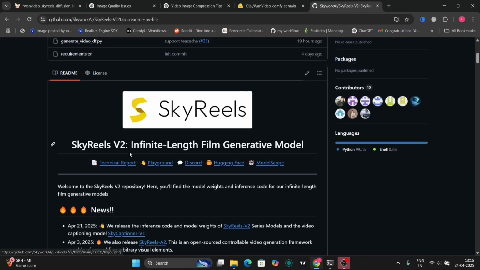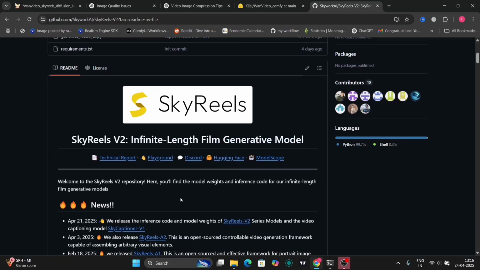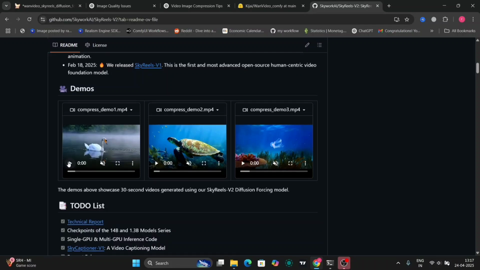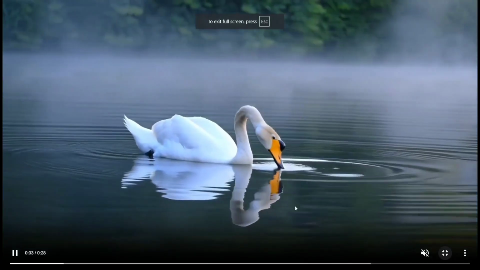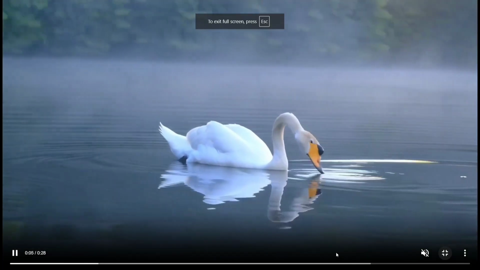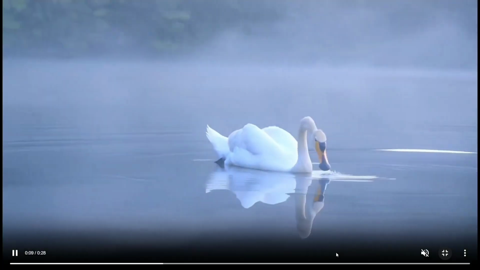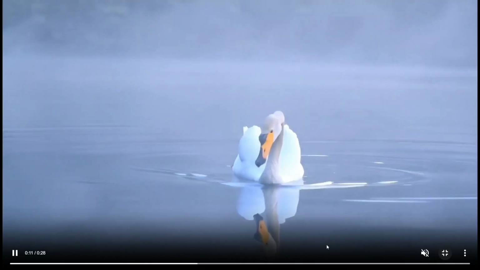In this video, I'm going to show you the new SkyReels version 2, which lets you produce infinite length film. That means you can generate 20 seconds, 30 seconds, whatever you want, depending on your VRAM and everything. This is an example. As you can see, 28 seconds. This is just one of the examples.